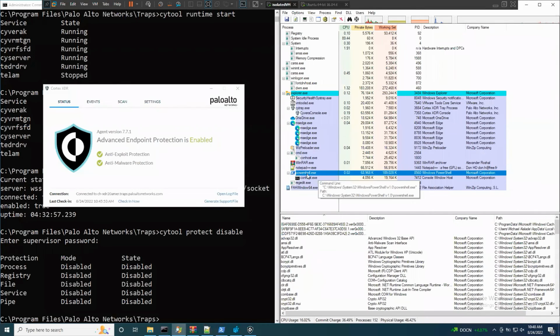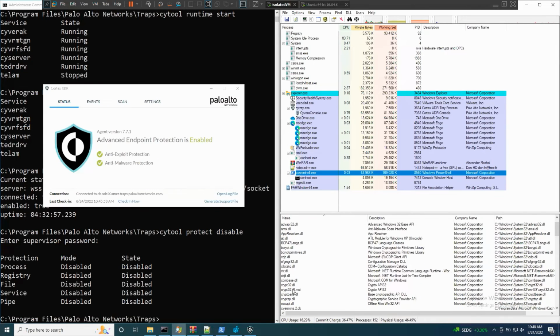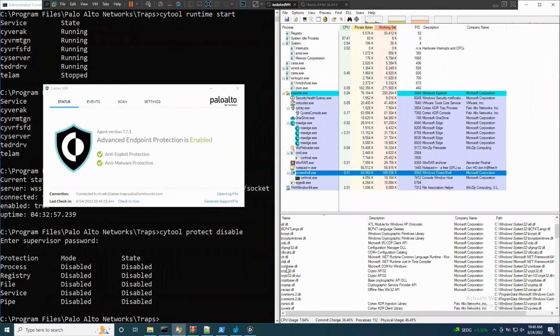Now we have PowerShell running here. Because the PowerShell was loaded before we updated the policy, XDR is still not injecting. So right now, the user cannot even complain that XDR agents are still blocking PowerShell, because XDR has not injected into the process. You're going to see CY in here.